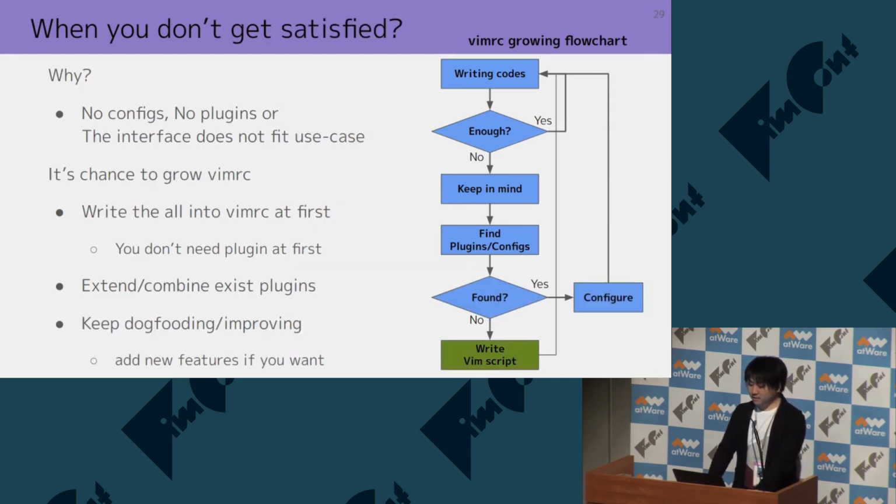So I talked about when you find a solution so far. And then I will talk about the cases where you cannot find one. There are no config and plugins, and the interface does not fit the use case. For this kind of reason, we often don't get satisfied. So it's a chance to grow vimRC. I recommend writing to them or into vimRC at first. In almost every case, you would just be setting a few variables or changing mapping, I think. Sometimes you'd like to extend or combine existing plugins I showed already.